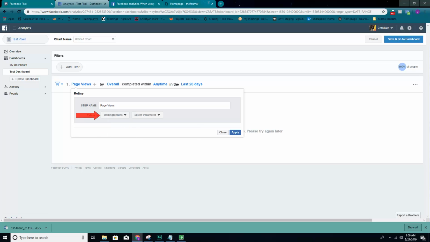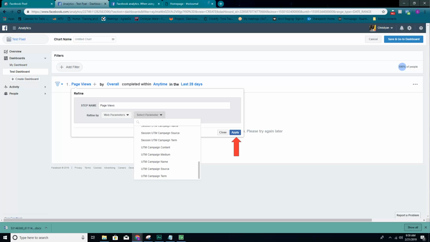You have demographics. You also have device info. User properties, if you haven't set these up, this will be blank. And finally, web parameters. Once you are done refining your standard event and or custom event, click on Apply to make those changes.